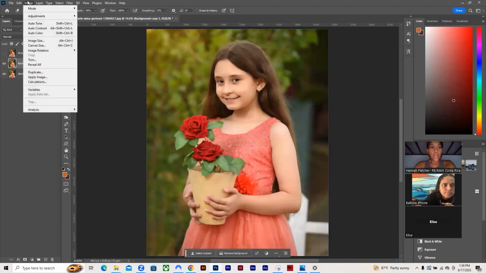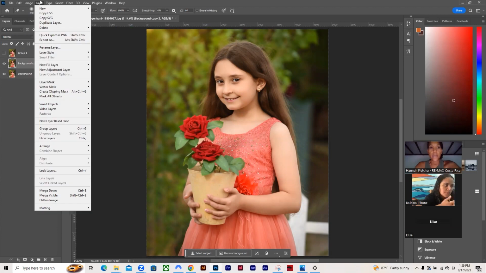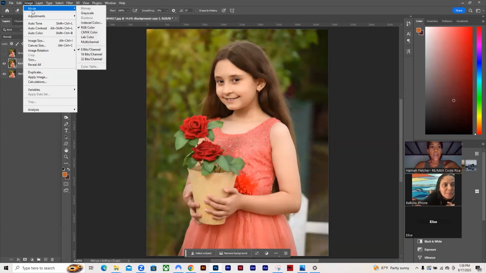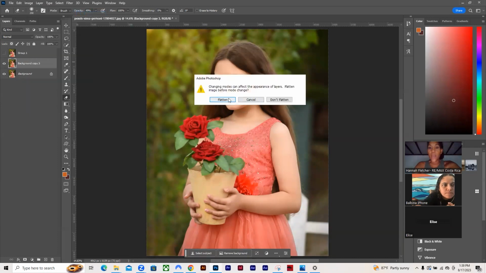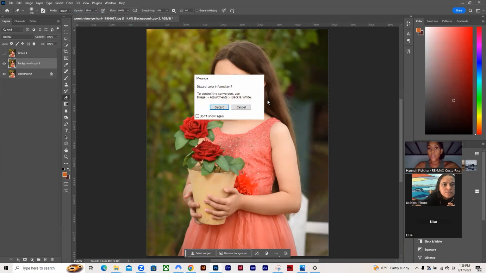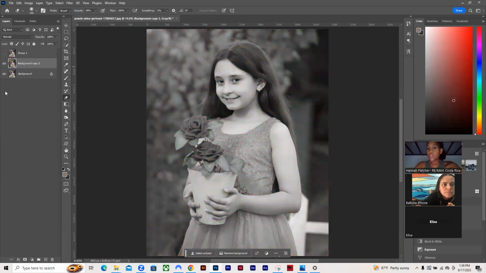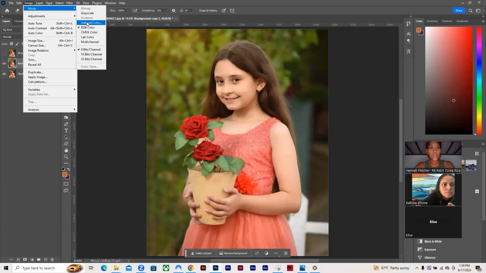But you know, there's just so much to show you. We've almost done 2 hours and it's just been the tip of the iceberg. But I'd say you can change your modes here to grayscale. You have to flatten your image though. Okay. So you can change to a grayscale image. You can change it to index color, RGB, which is for screen, CMYK, which is for print, lab color, multi-channel. You can change it there.